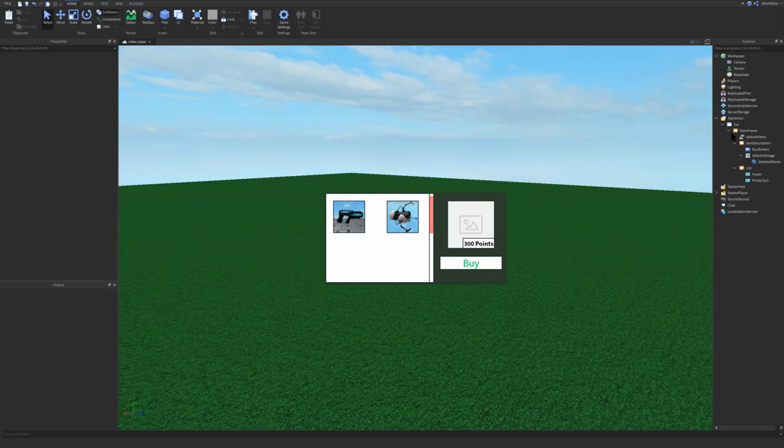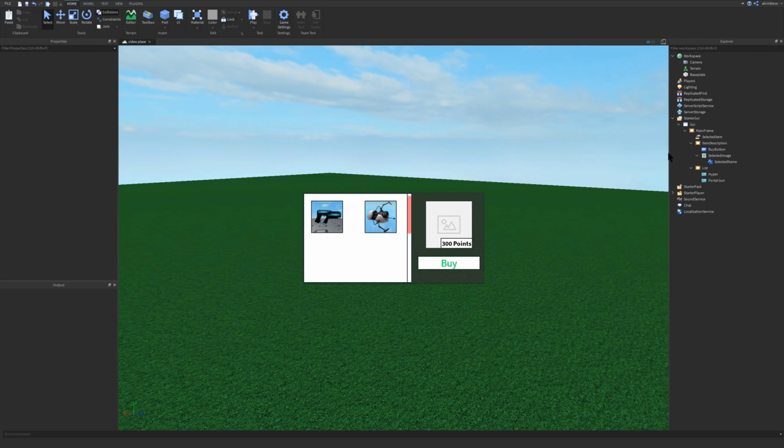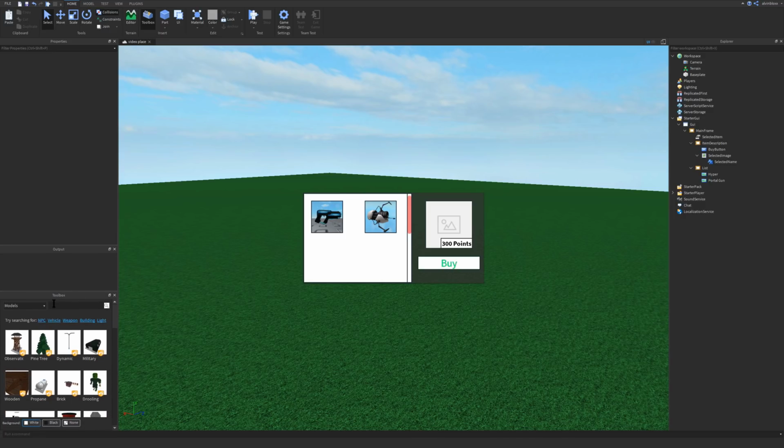It's going to have a main frame, item description. It's going to have to look like this. But if you want to take this GUI, you just need to go to the description of this video and there'll be a link to the model. You just need to take that model, then go to the toolbox, and it should be in your models. If you click my models, you'll be able to drag it in and place it into the starter GUI.